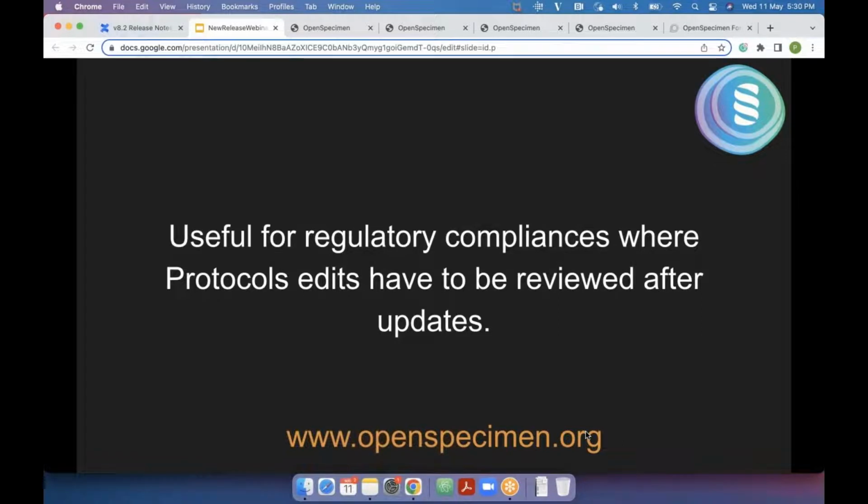Yeah, any questions on that? Can this feature be specific to certain users? Of course, publishing the protocol changes or editing the protocol is specific to certain users. Only specific admins can do it. But the draft will appear for all users, even for the data entry users.